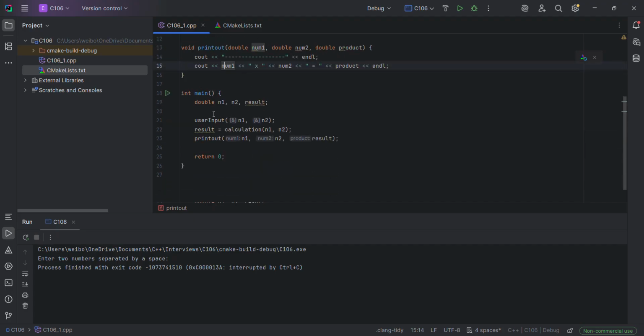Finally, in our main, I try to make this as concise as possible. I initialize three variables, n1, n2, and result of type double. They are not initialized to any value currently. I get those values by using the user input function. Since it's passed by reference, any value I input in user input will be passed to n1 and n2 over here. Result is assigned to the value of the calculation function, which I input n1 and n2 into.